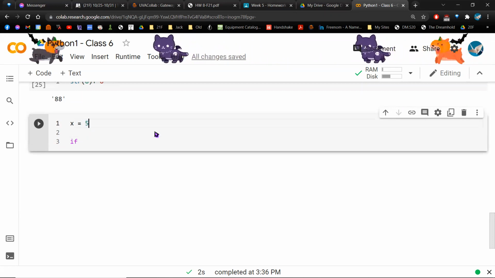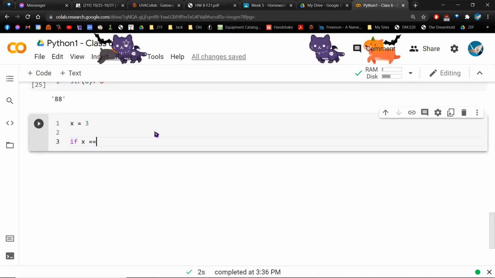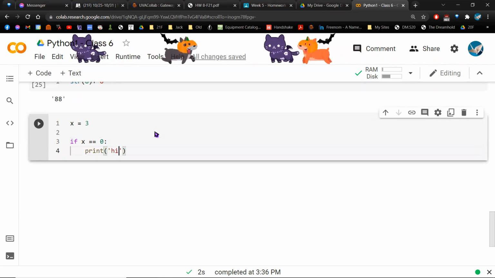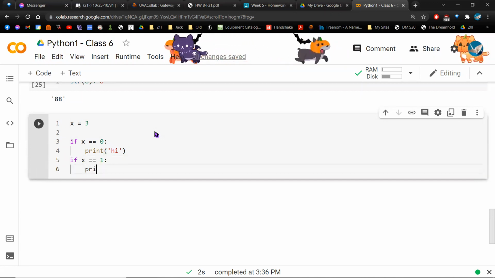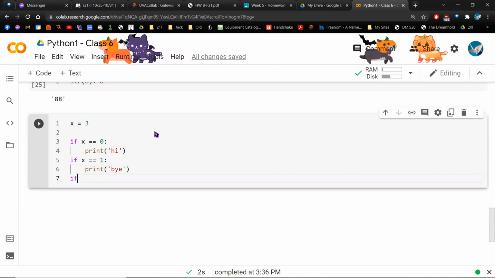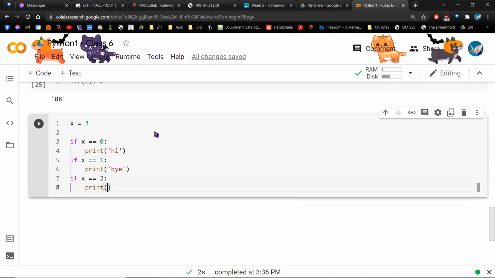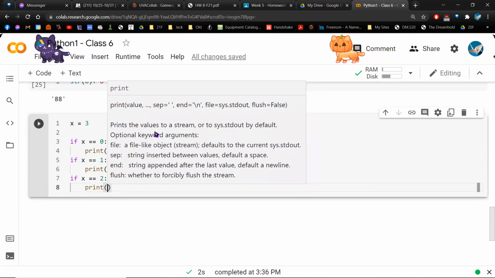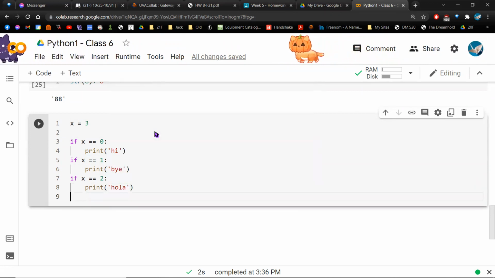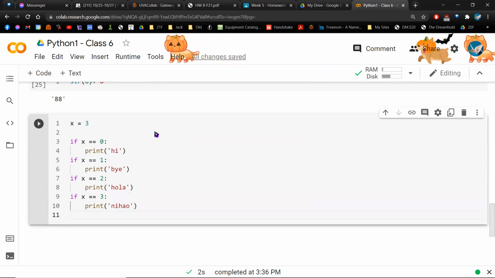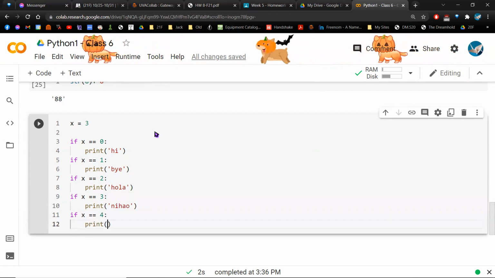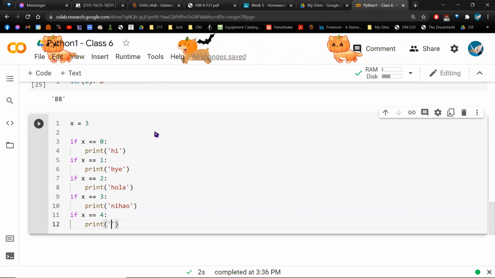let's do something simple actually. So if x equals 0, I'm going to print hi. Okay. If x equals 1, I'm going to print bye. If x equals 2, I'm going to print bula. And if x equals 3, I'm going to print Chinese. And I could go on forever. If x equals 4, print, I don't know, I'm just going to print stars.